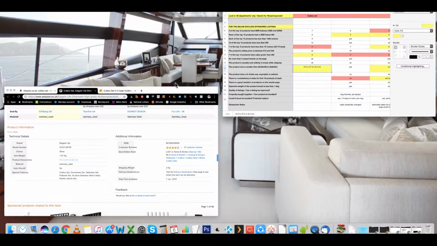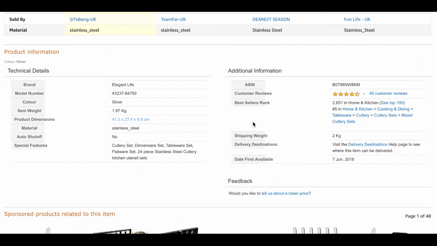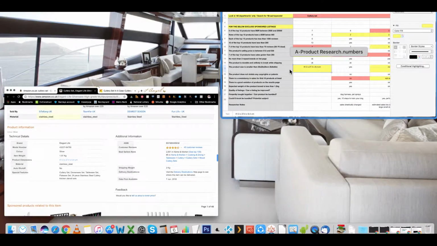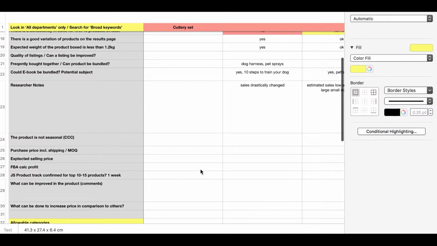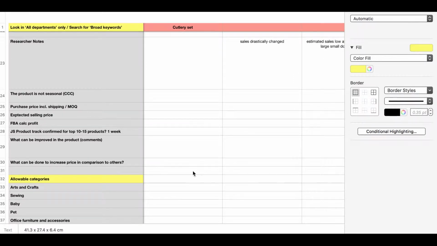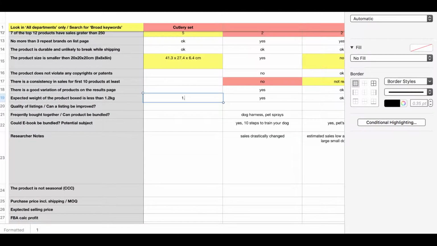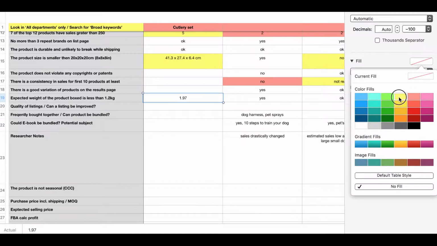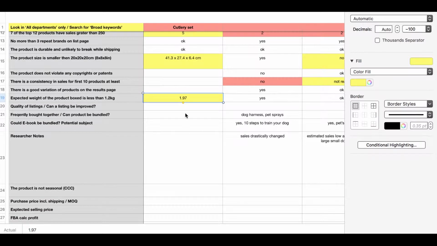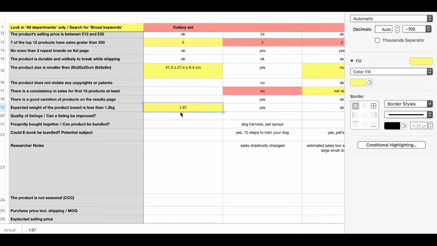Now, while I'm on that subject, I also always check the weight. So I can see the item weight is 1.97. So that means it's quite a heavy item. And that's what I would also put in my spreadsheet. 1.97. And I would mark it at least yellow in this case.